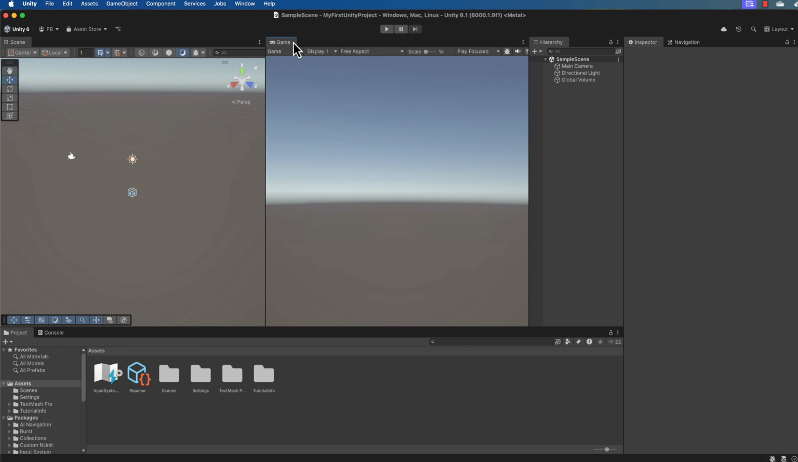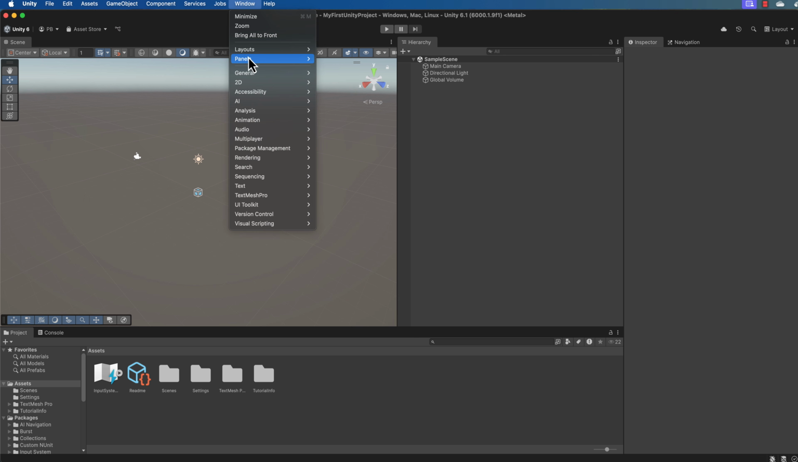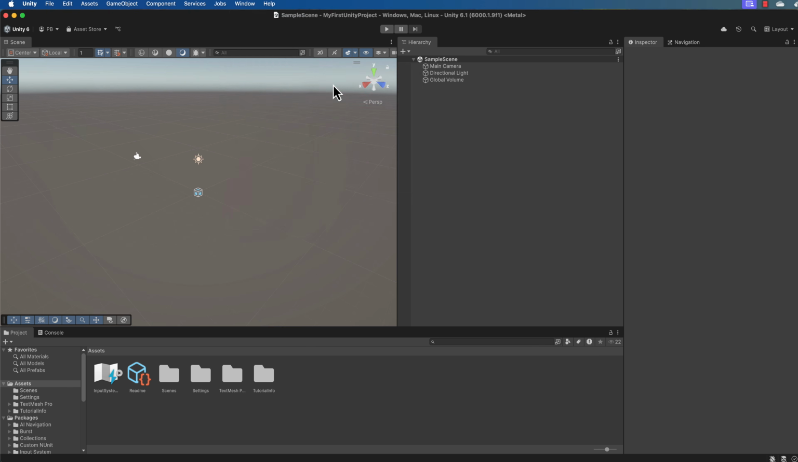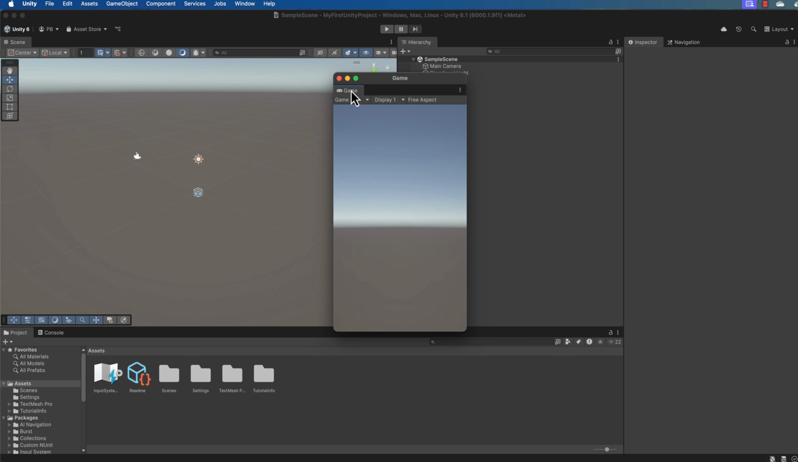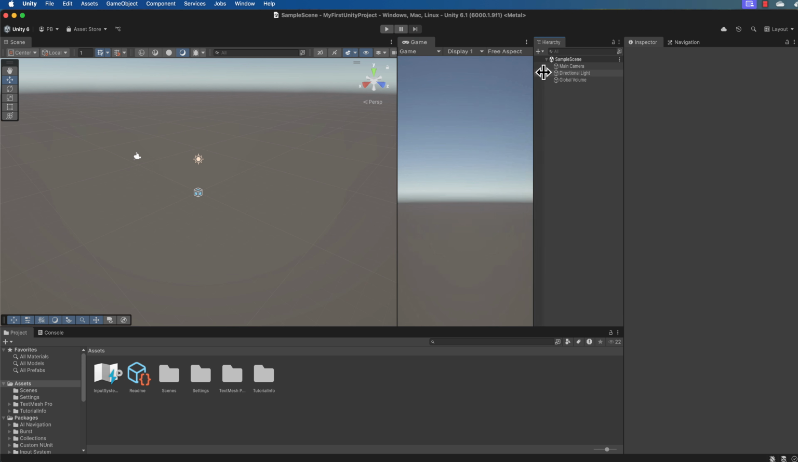Now, if you lose a window, so say this game window that we accidentally close like that, we just go up to Window and Panels and we'll find our game. In fact, no, we won't, because we just deleted it from being on the screen. Let's see if we can find it under General. There it is, Game. Okay, so let's click on that, and then we can drag and drop that back where it was.